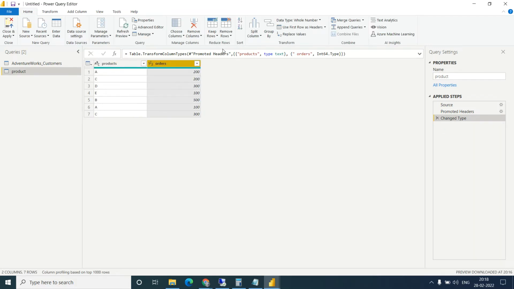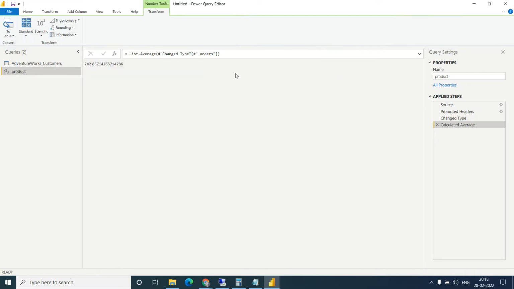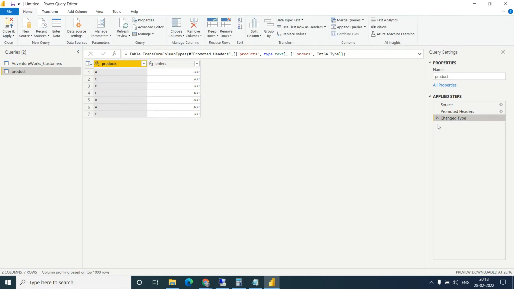Now if you take another function, before median I will take average. What is the use of the average? It will return the average. So how will average work? It is showing 242.85. How is it calculating the average? It will first take the total of all these values, 200 plus 200 and so on, 1700, divided by 7, the number of values we have.